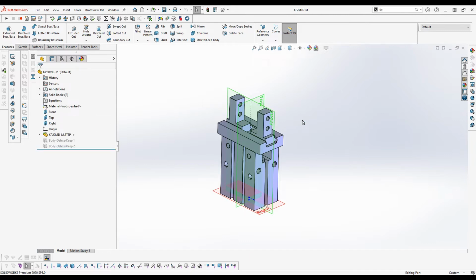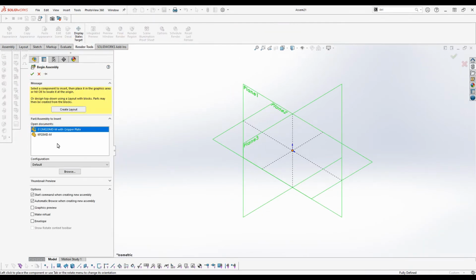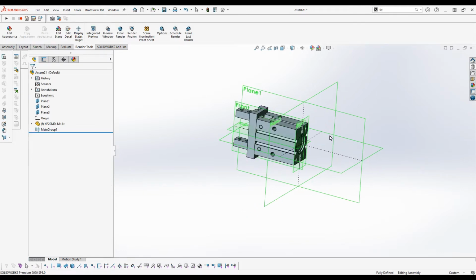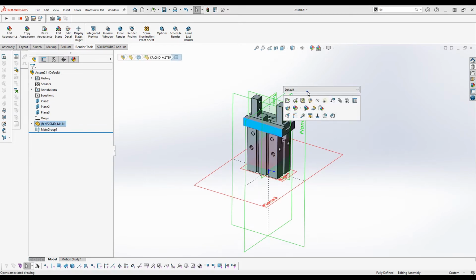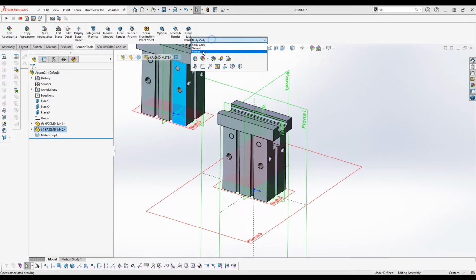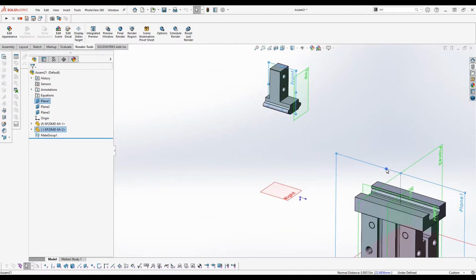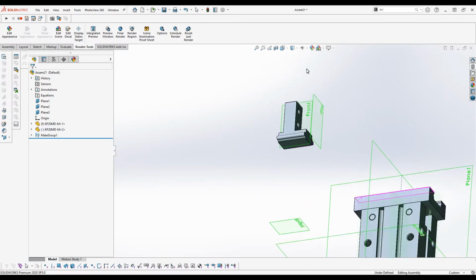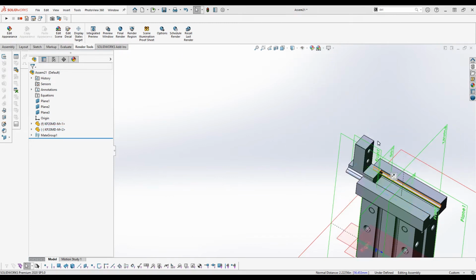Okay, so now the next thing I'm going to do is create a new assembly. And then I'm going to bring that part in that I just saved. So now I'm going to change this configuration to the body only. And then I'm going to copy and paste. Make this into a finger. And then grab these two planes, mate them. And then grab this bottom face here and mate with that face.